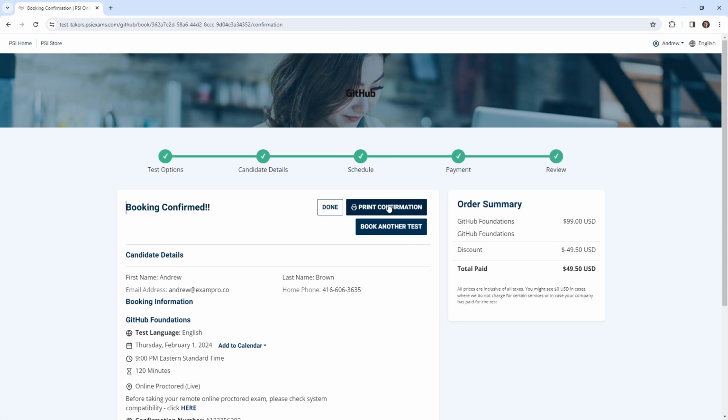It's probably a great idea to print your confirmation. A lot of times you have to prep your environment, so make sure you set up your remote online proctored system and do your checks prior to this. So if you click that, it should install an app on your computer. Really make sure you do that ahead of time.